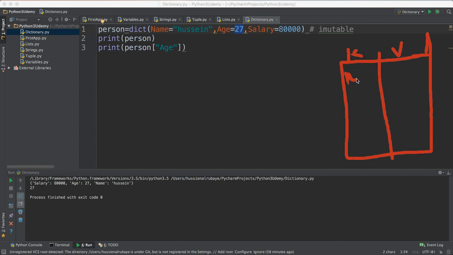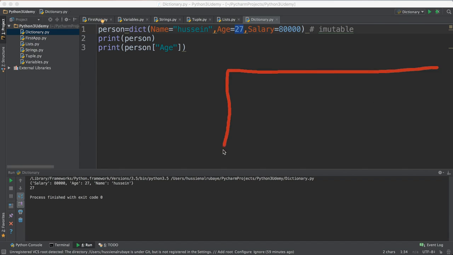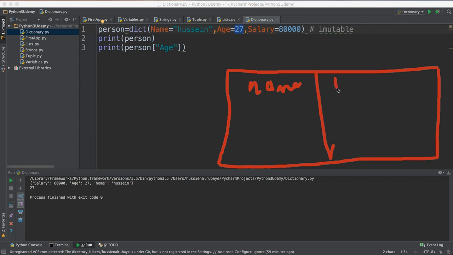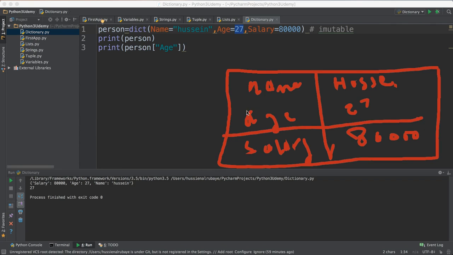For example, if you say I have a name, and in the name I added Hussein, whatever. I have another key, age. Let me just make it more clear for you so you would understand. I have a name, and to this name you add Hussein, for example. It's just key and value. And here you have age as a key, you have value 27. You have salary as a key, you have value as 18k. So yes, this is basically how you define a dictionary.